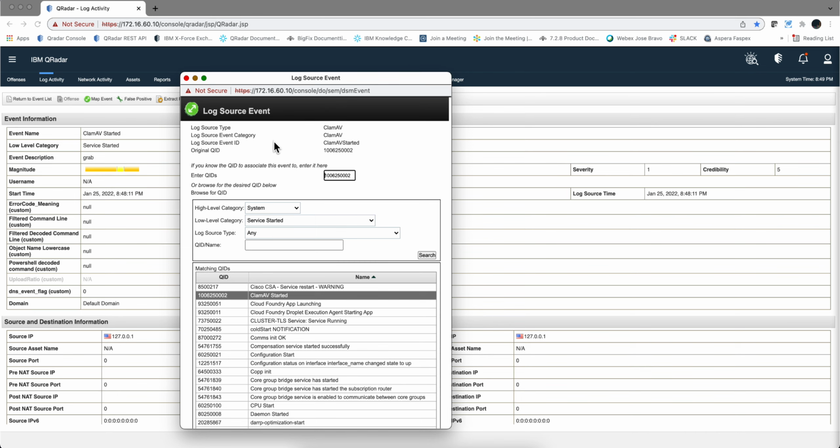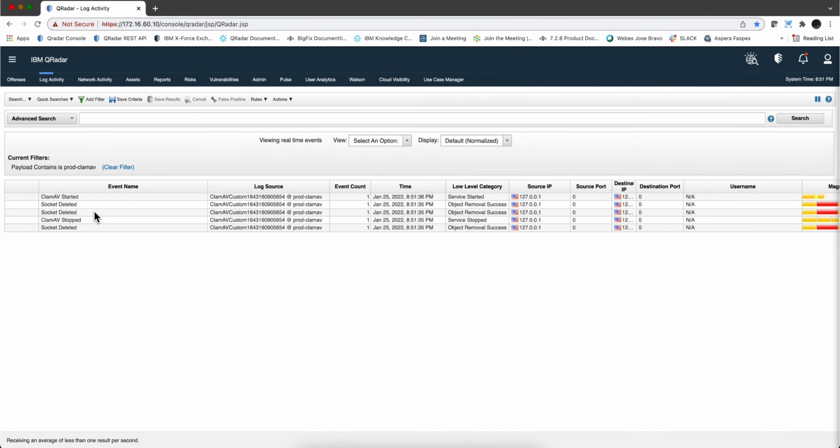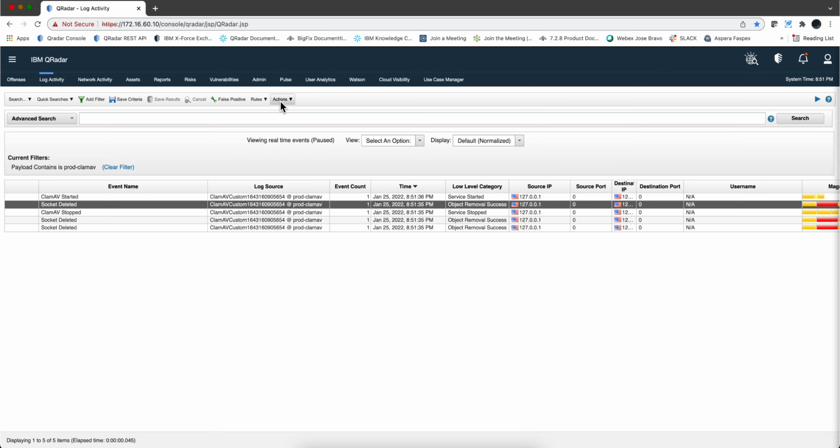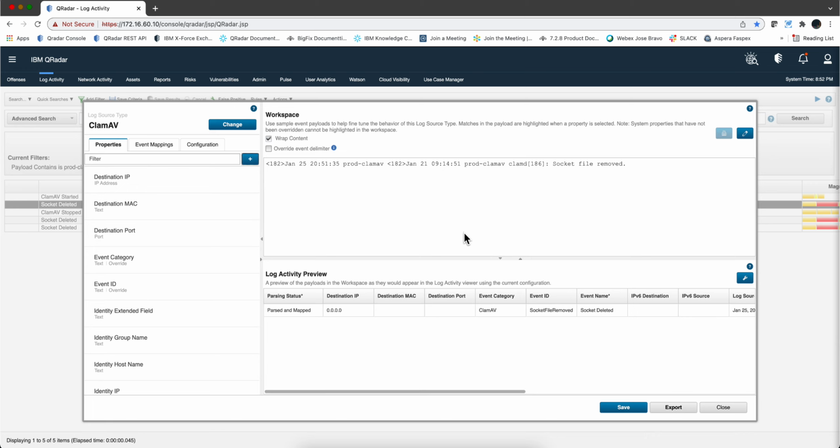So, to keep the video shorter, I already replayed the events again, and I'm going to select, let me pause this here. Let me select this socket event and open it with the DSM editor. So let's pretend that we want to extract, let's call this the PID, the ClamAV product ID. I'm going to make that up. And we want to have rules that fire when the product ID is 186 and whatever number it is. So we need to have it as an additional property here.